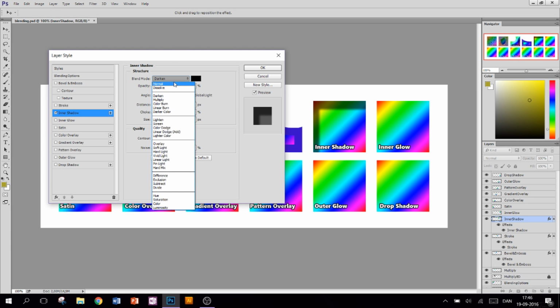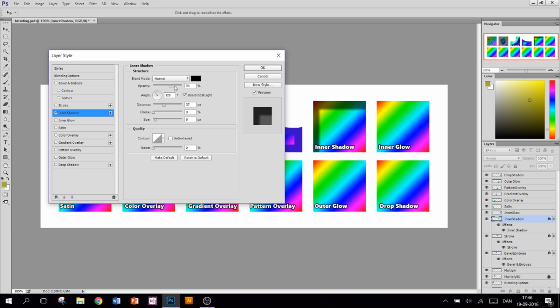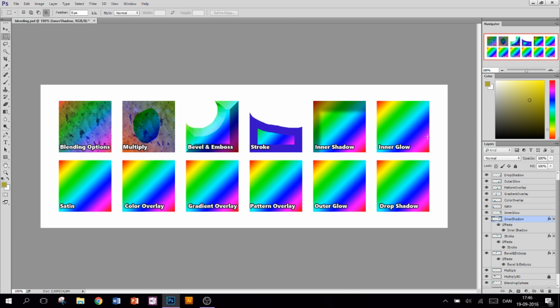Darken is the standard and it's pretty good. You can also use normal, it's almost the same. And you can change the angle of the shadow, change the opacity, distance. Choke is going to make it more clear, and size is also kind of diffusing and spreading the light, I mean the shadow. So that's that.